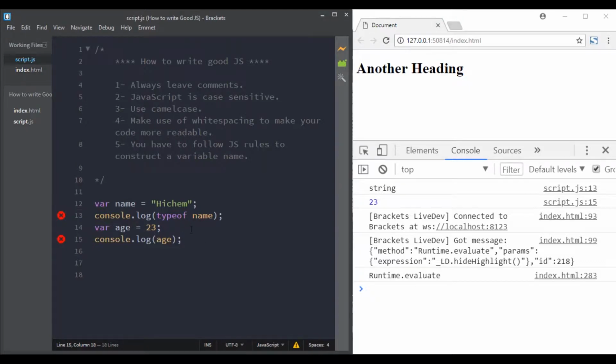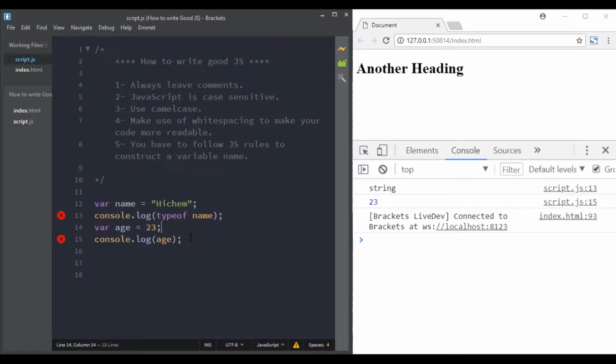When writing JavaScript code, there are a few rules that you must follow in order to avoid creating bugs in your programs or to make your JavaScript files more readable. So here are a few rules that you should follow. Rule number 1. Always leave comments.